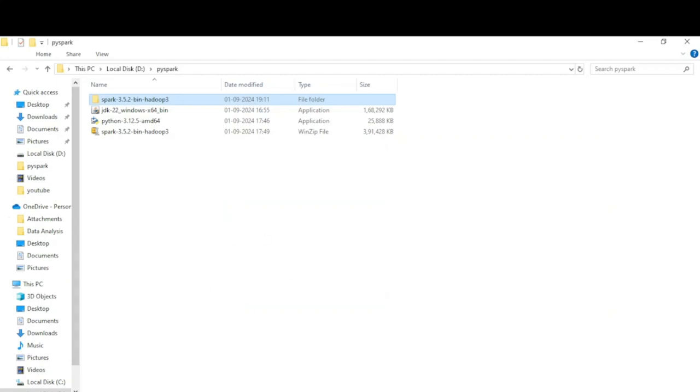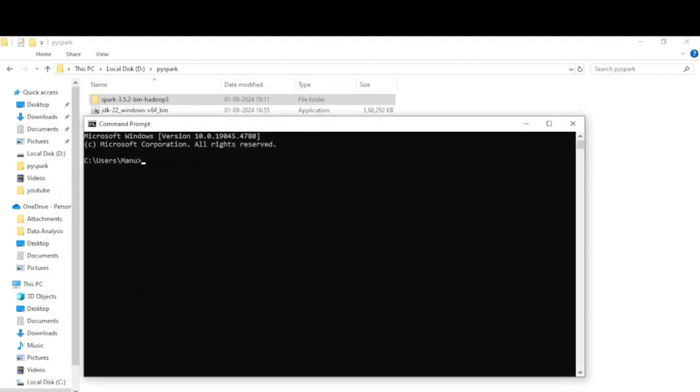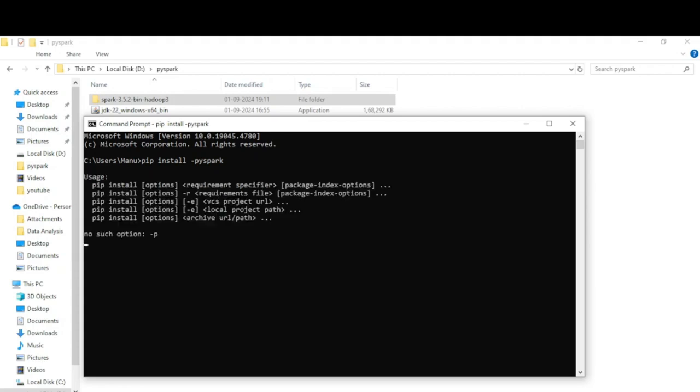After doing this, we have to open the command prompt and type pip install pyspark. It will start installing PySpark. You should be connected to the internet, because once you are connected, it will start installing after firing the pip command.